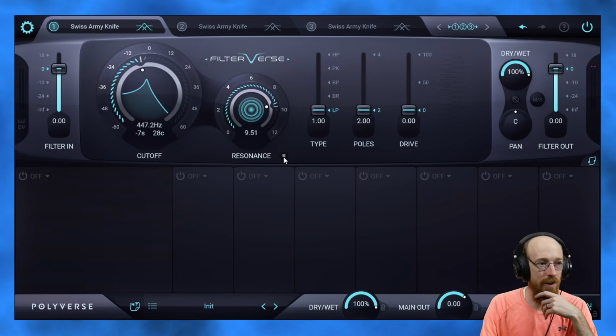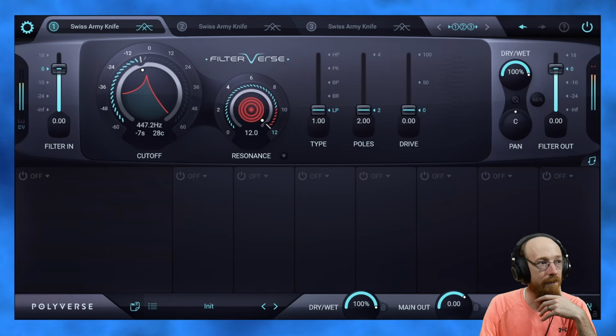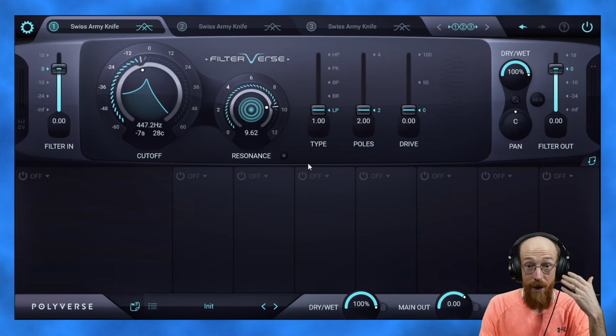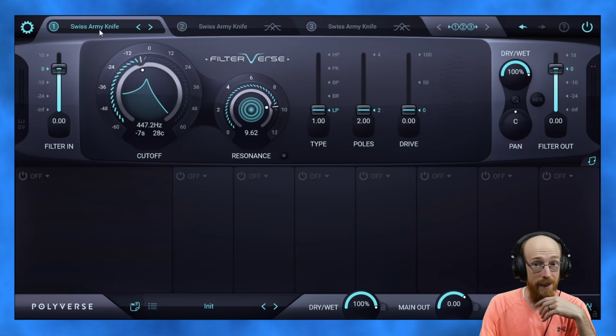Now, I didn't mention this little stop button here that is pretty handy to know about. If you are self-oscillating and you want it to stop, you can hit this, and that makes it go away. So you're going to want to know about that. Now, the thing is, if you have multiple filters with stuff on them, you may need to hunt the particular filter down that's doing it. But yeah, you're definitely going to want to know about that.